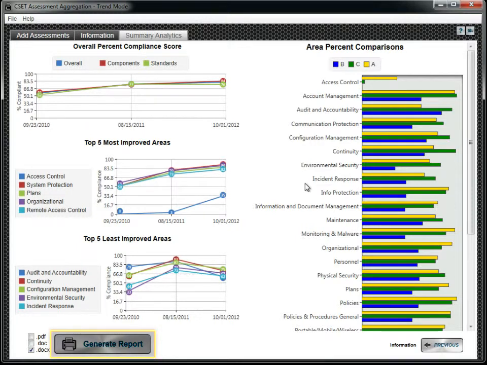The Generate Report button will allow you to create and save a printable report of these results. It will include the text entered under the Information tab. The cell, the mode, and the network diagram come from the default assessment. You may generate the report in PDF format or in DOC or DOCX format.